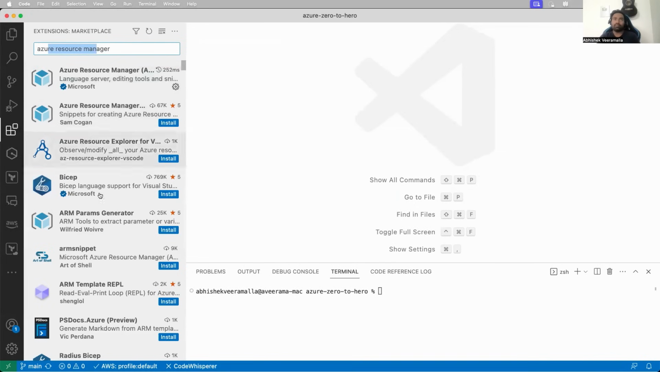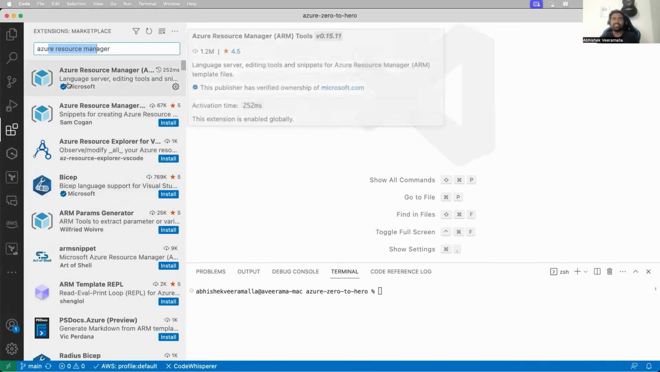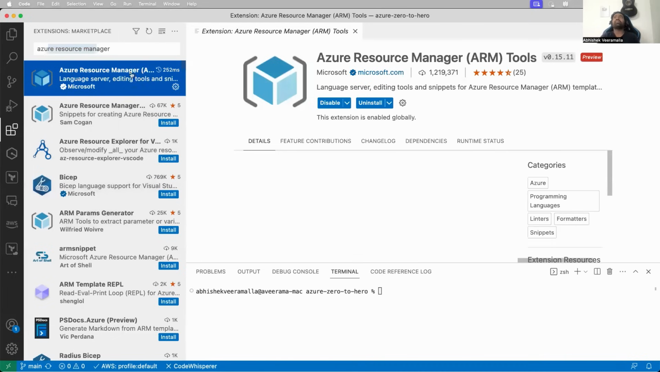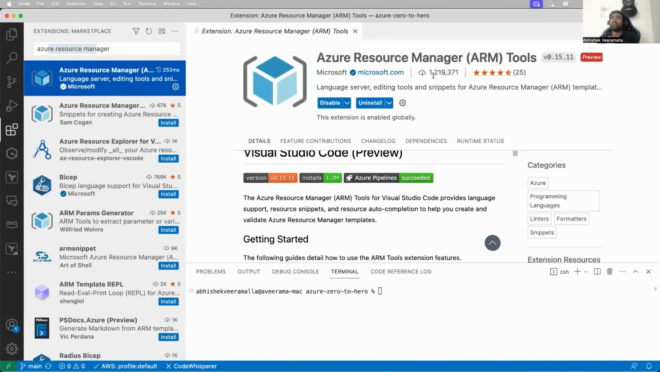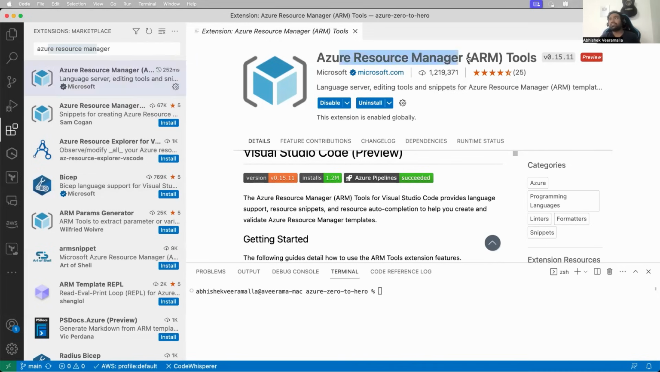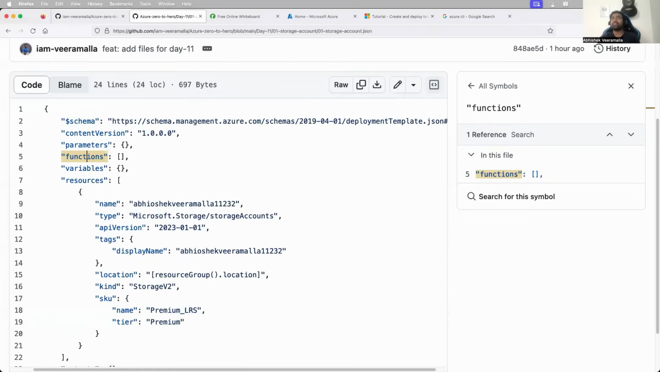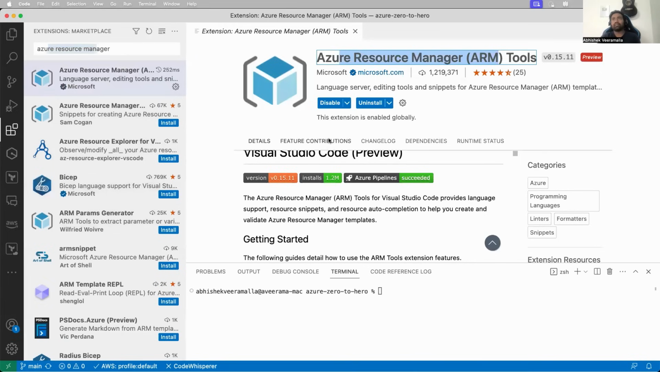Make sure that you select the one that has this blue tick with Microsoft, and the downloads, you will find a lot of downloads. Like I think there are 1.2 million downloads. So pick up this option and click on the install button. Right now I have already installed, so in my case it is uninstall. In your case, you will find it as install. So click on this button and install Microsoft Azure Resource Manager ARM tools.